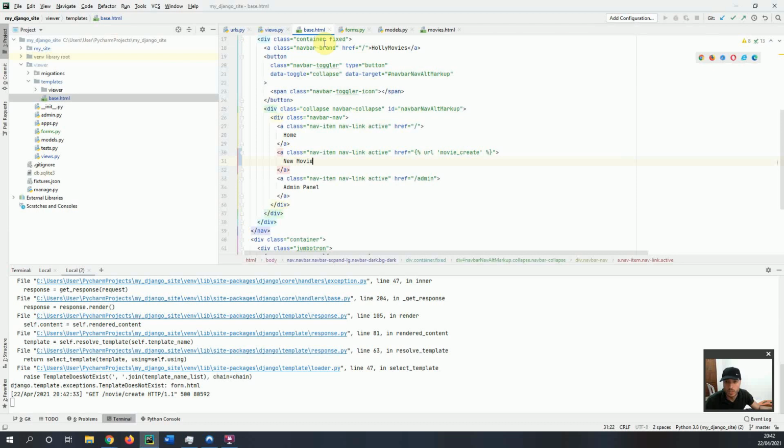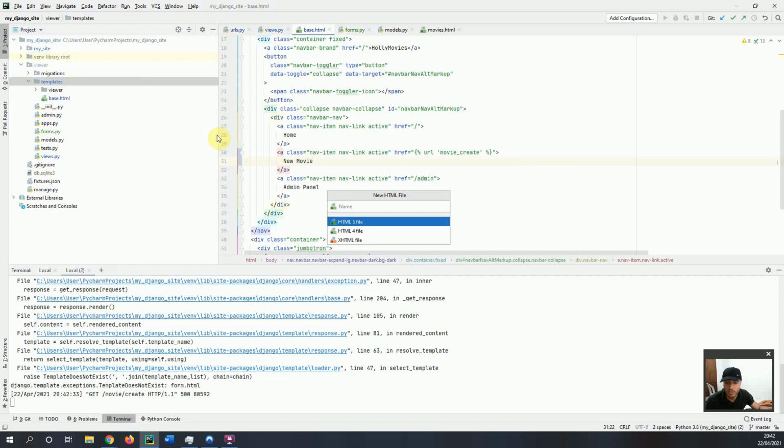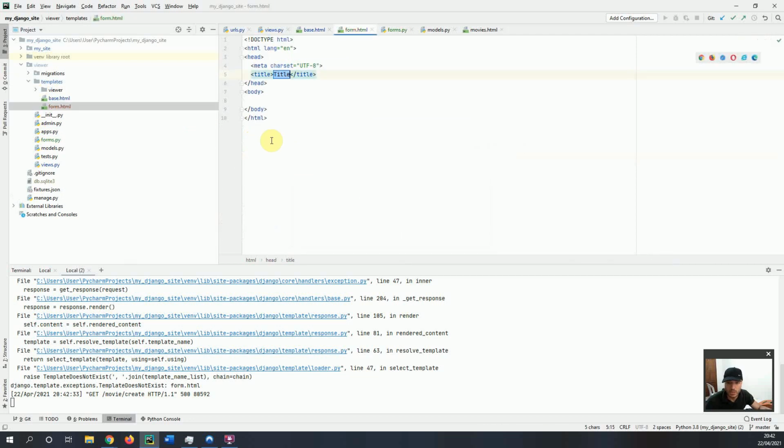So the form.html, I need to create it. It's inside this folder. We're going to create it inside the folder template. We're going to call it form, an HTML file, and I'm going to just remove all of this.